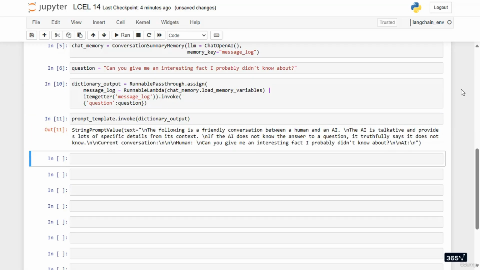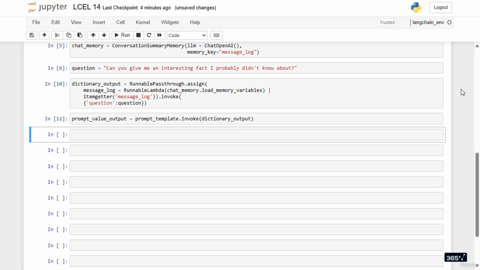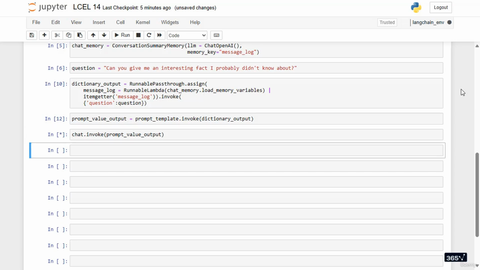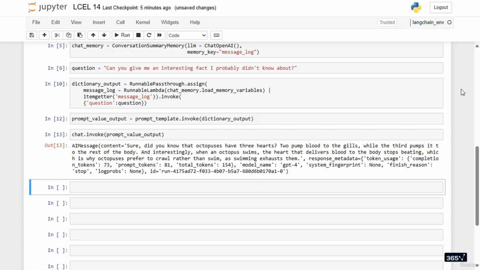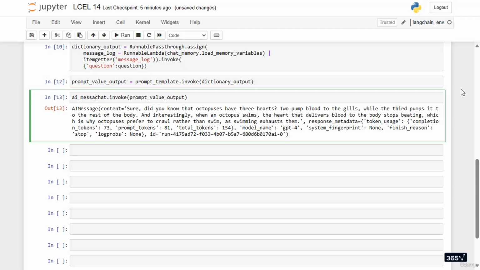The result is a string prompt value object, storing the template we defined above with all input variables filled in. For convenience, let's keep the result in a prompt value output variable. The next step in the sequence is to pass this variable as an argument to chat's invoke method. We obtain an AI message storing a response from the model. Let's re-invoke the model, this time saving the response to a variable called AI message output.